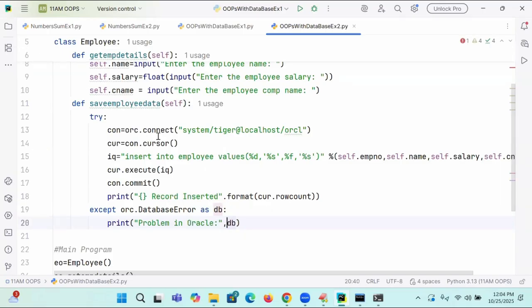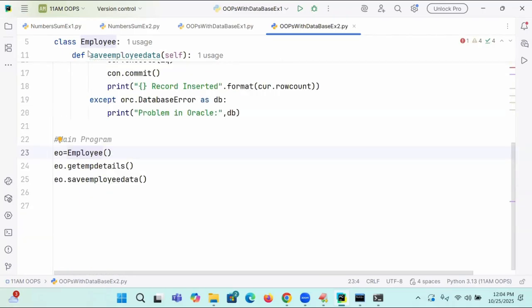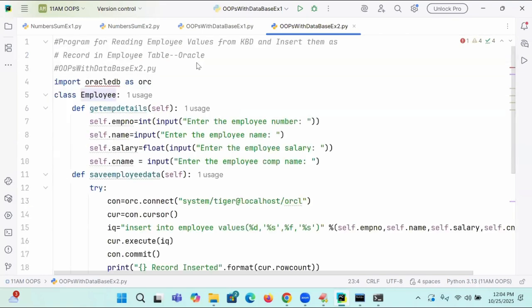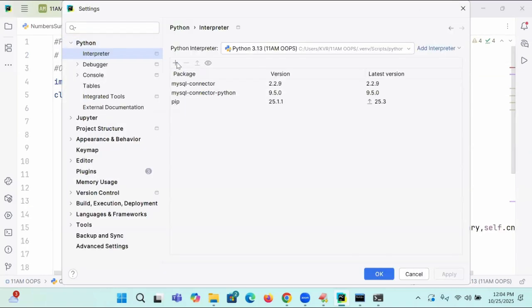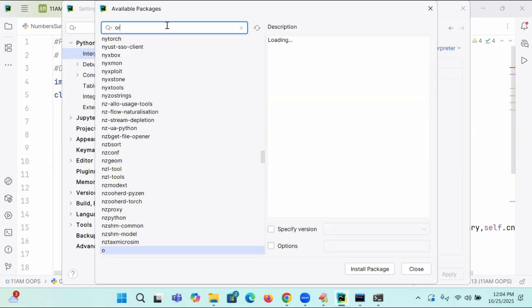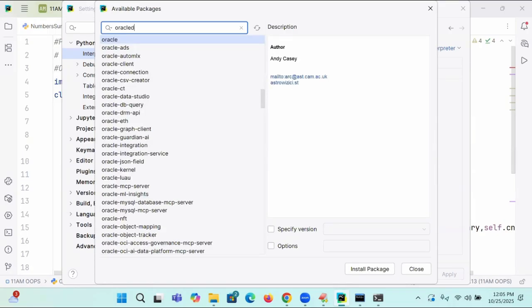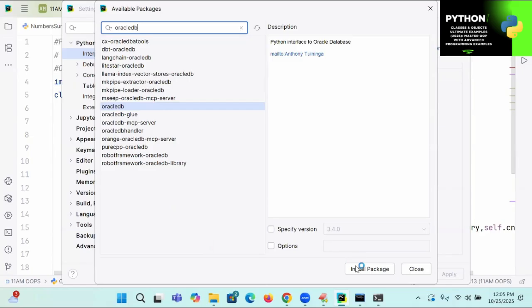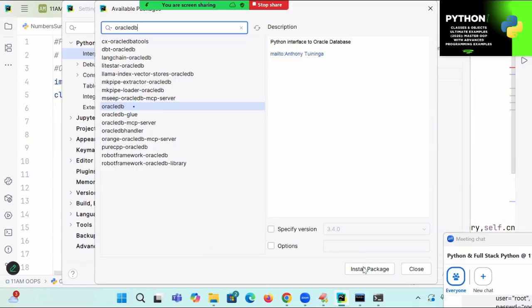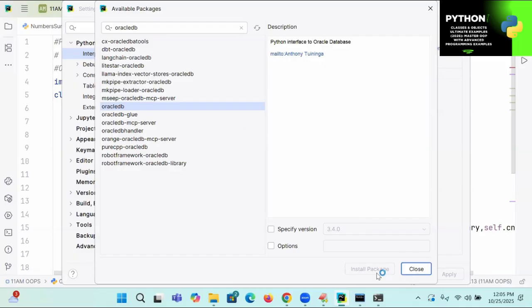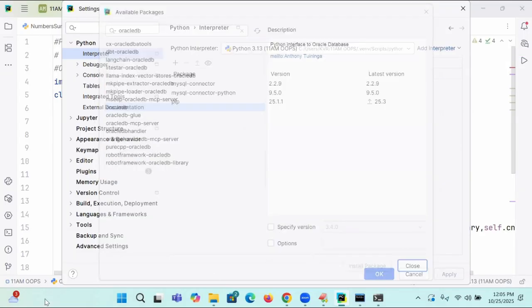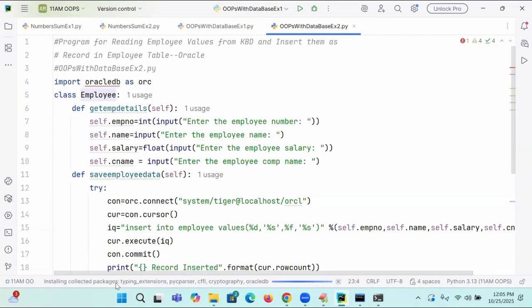Try to install this Oracle DB once. Go to settings, Python interpreter, and look for this plus. There I will search for Oracle DB. This is a module. Select it and then install it. Say install, and say close, OK. It is getting installed here. You get the message installing collected packages. Once it is installed, it updates its skeleton.